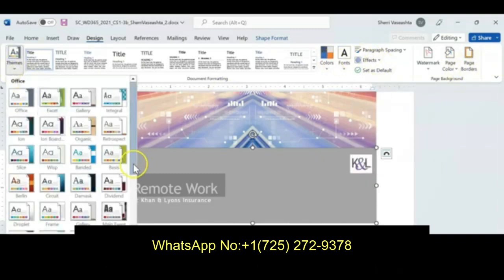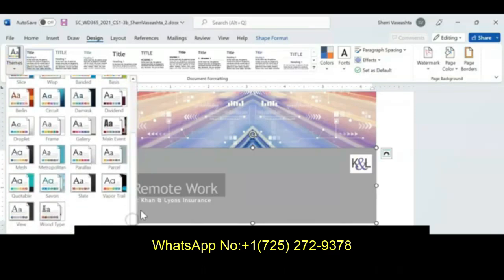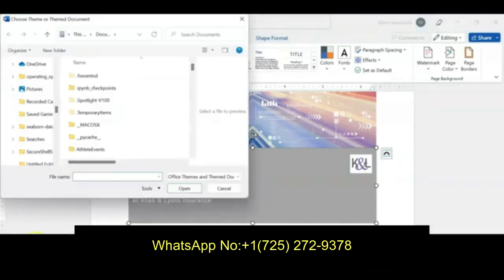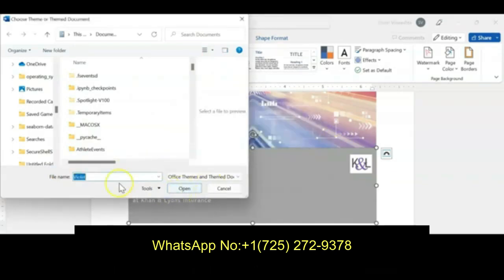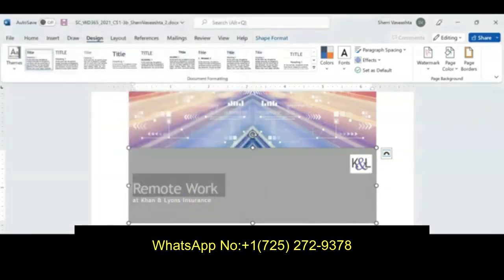And depending on which version of Microsoft Office you have, hopefully you're going to have violet. But of course, I don't. So we can see that I don't have violet. I'm not sure if I were using the lab if I would have that or not. But what I'm going to do is browse for themes. And then I'm going to type in here violet and see if it can find that. Just a second there to check and see about the themes.